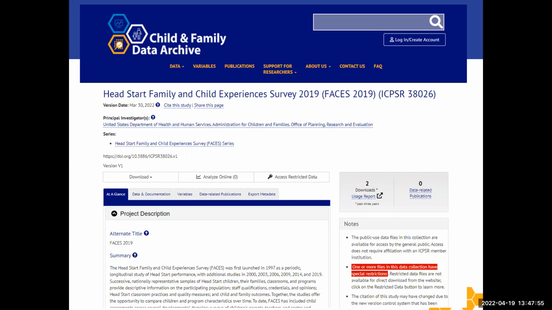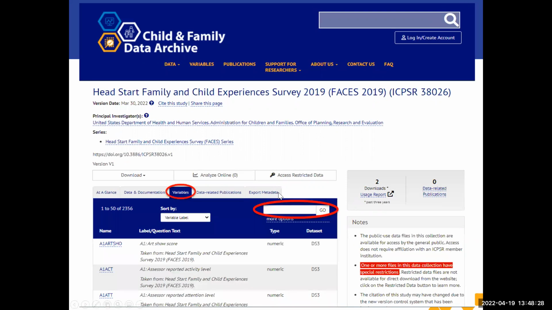The study homepage is also where users can search and compare variables and view publications based on use of the FACES 2019 data. So while users may preview and download the public documentation located on the Data and Documentation tab, circled here in red, a restricted data application is required for users to gain access to the restricted data. However, you can still explore the data at the variable level without downloading the data.